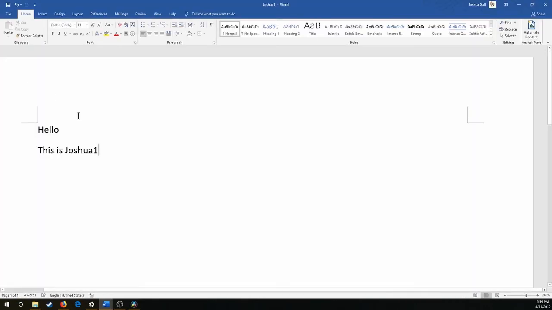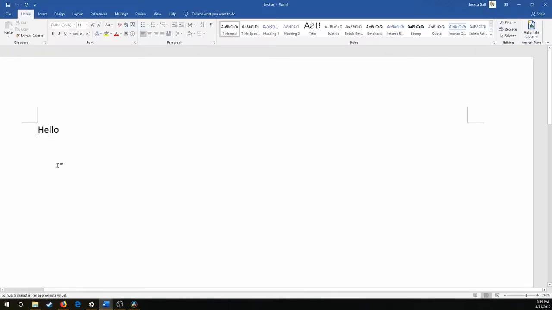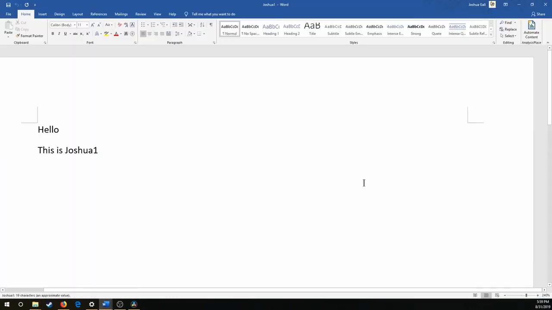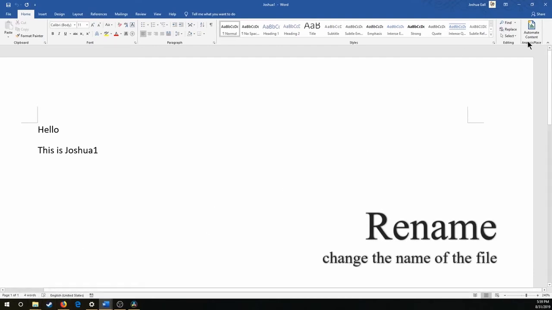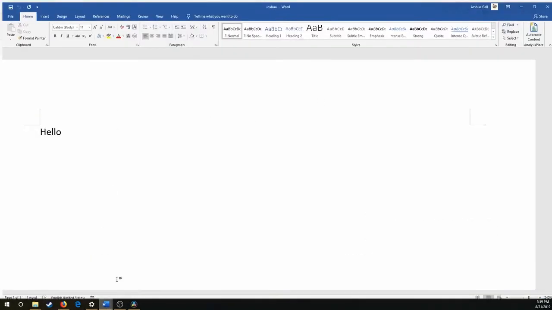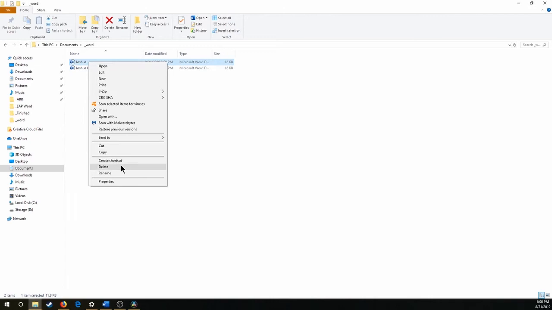And let's just close this for now. So now you see that I've actually made two files, Joshua and Joshua 1. So if I open Joshua, it's just hello. But when I open Joshua 1, it's the Joshua 1 file. If we want to rename a file, we need to make sure that it's closed, or it will give us an error message. I will close both of these, and I can go to the file, right-click on it, and go to Rename.